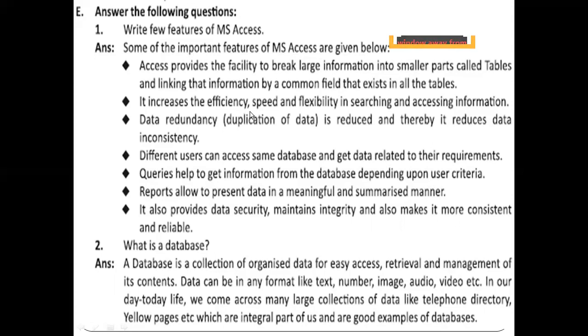It increases the efficiency, speed, and flexibility in searching and accessing information. Data redundancy, that is called duplication of data, is reduced, and thereby it reduces data inconsistency. Different users can access the same data and get it related to their requirements. So whatever their requirements are, they can just extract it from it.